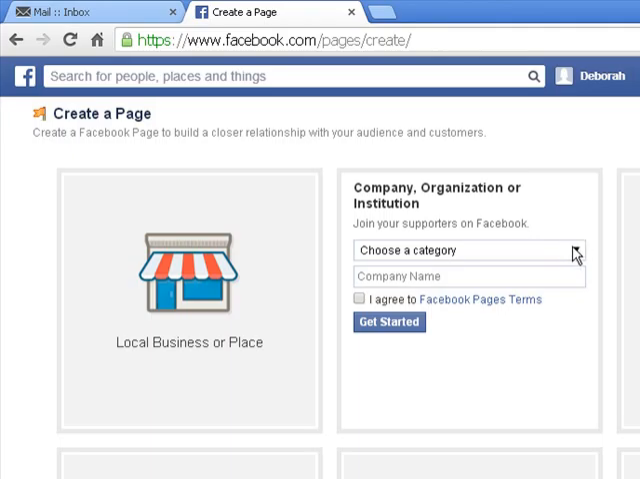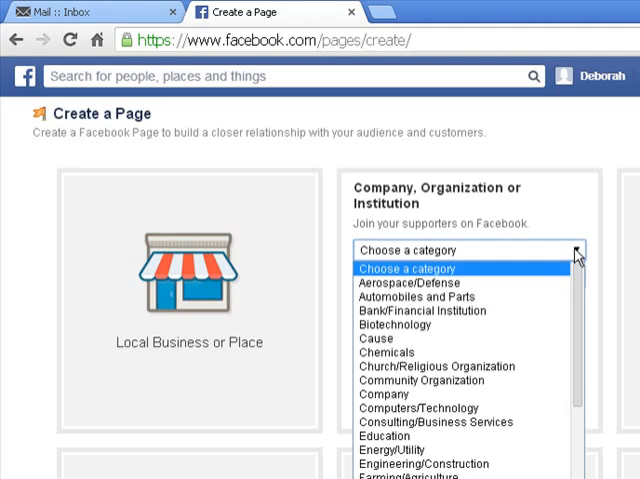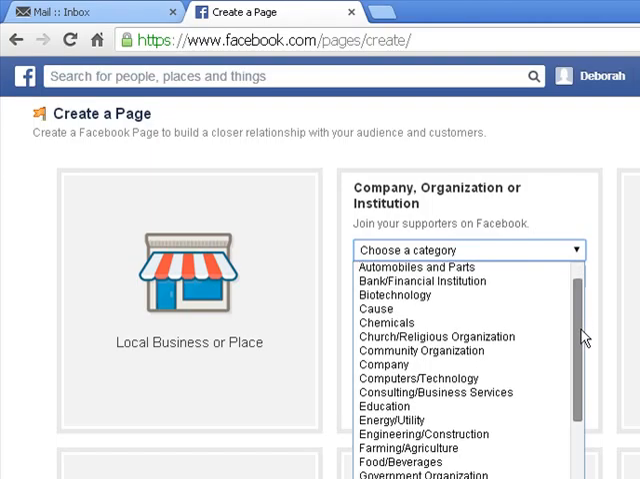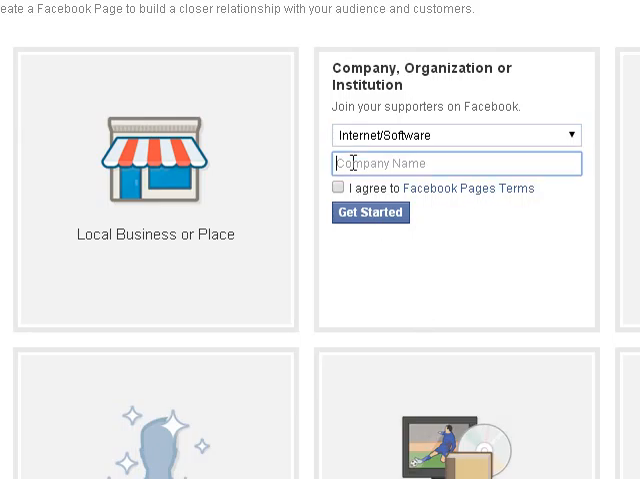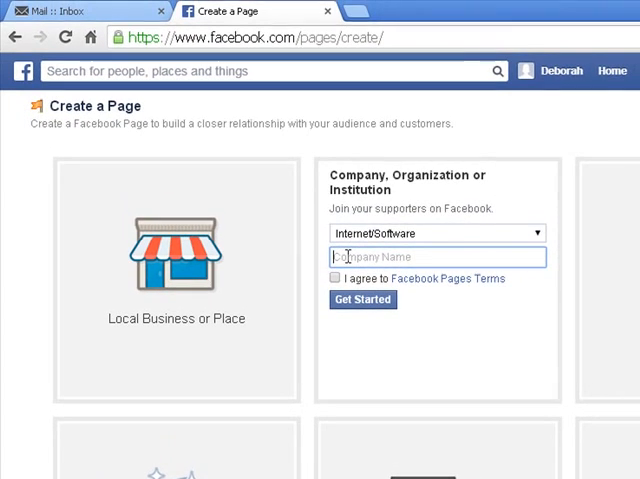Now the first thing you need to do is select the category that your business is in. There's lots here, so I'm going to choose Internet and Software. Then I'm going to enter the company name, which is Compiler Training. Then you have to agree to the Facebook page terms and then just hit Get Started.